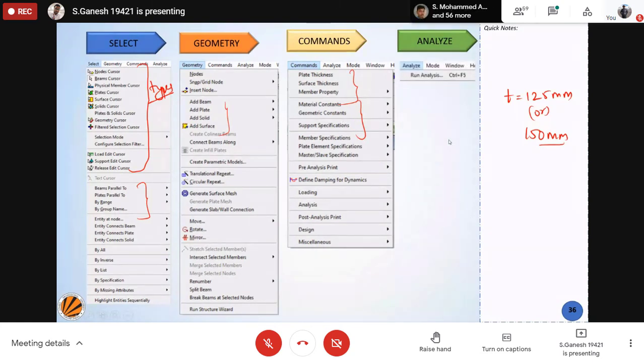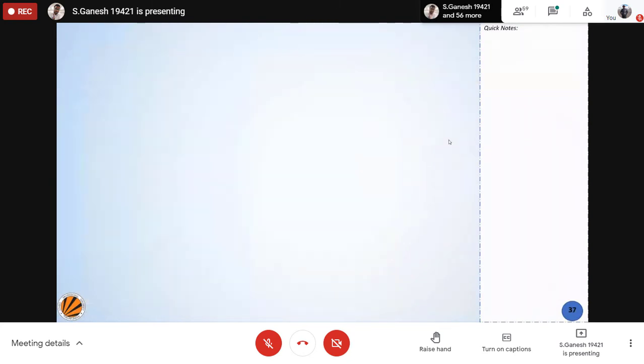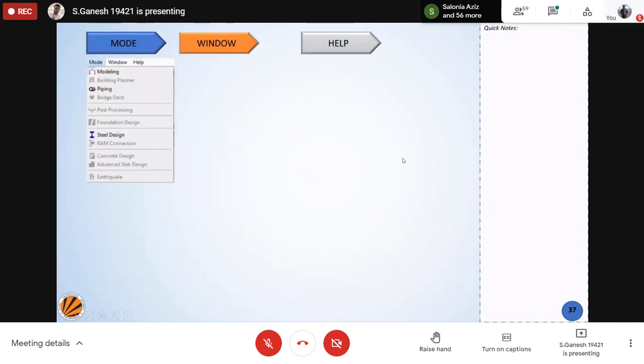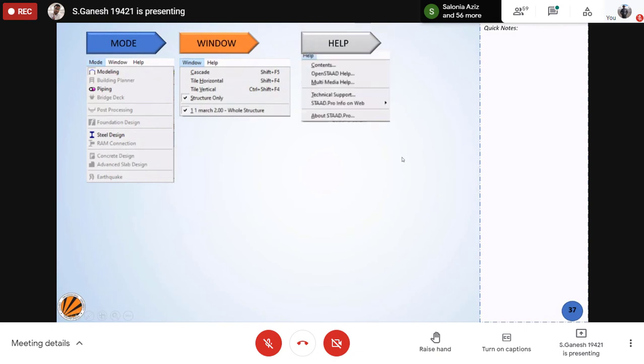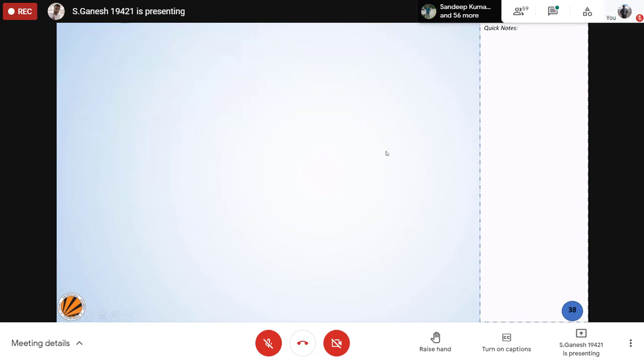And finally, you will go for the analysis part. The model will successfully run the analysis, and then it will give you the results. And last is your mode, window and help buttons, where you can see certain modelings and help screens. Right, so this is an outlook of the software.